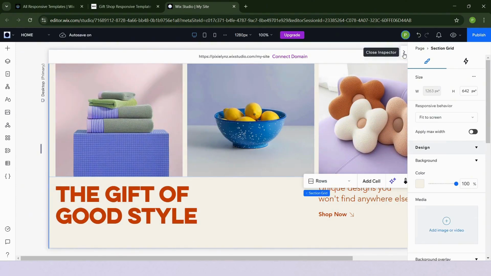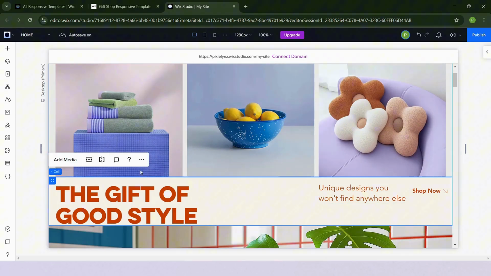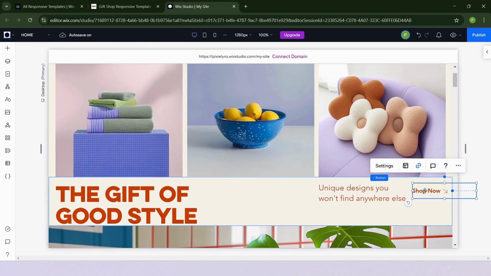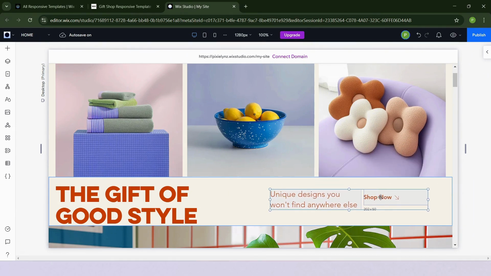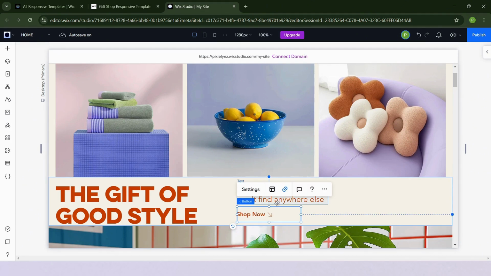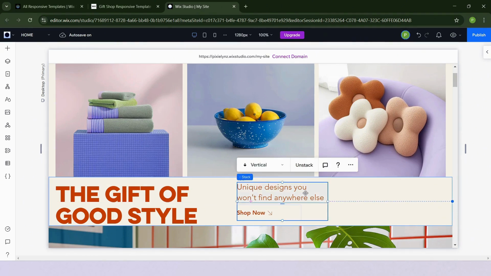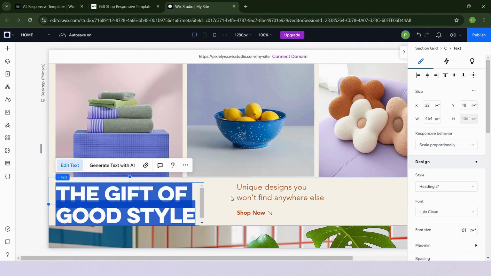You can edit this one, unstack and stack this one. You can unstack this. And if you want this and this to be stacked, you can click this, shift, and this one. Click this, shift, and this one, then you can stack it. You can arrange some of these and edit some text.